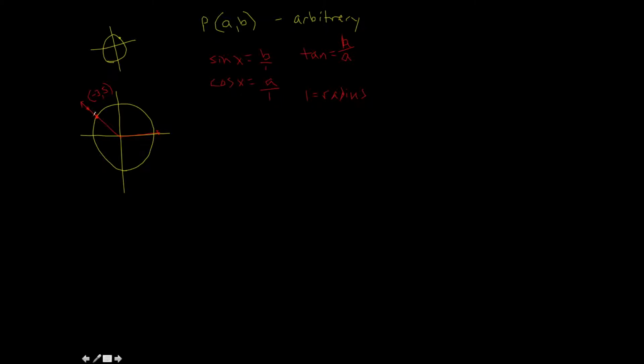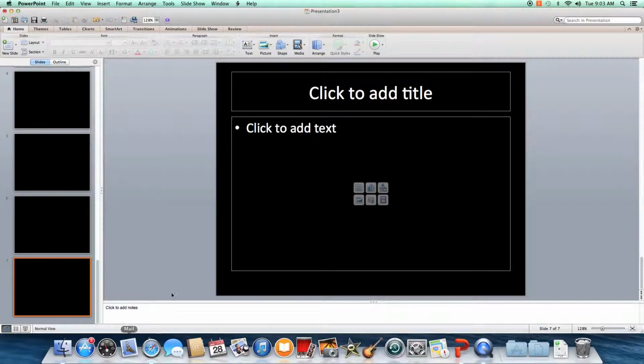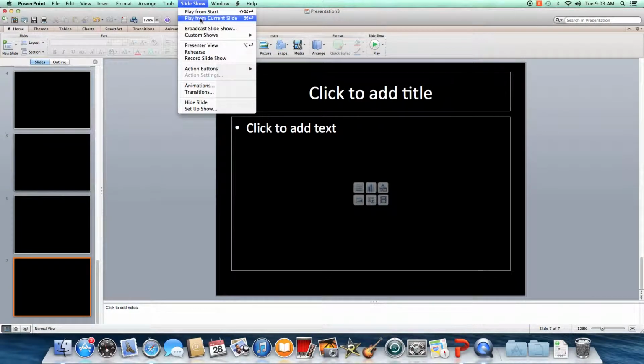Well, what happens if we have a point like -3, 5? Well, then our radius is no longer 1. So we have to adjust this value. We have to adjust this value on our problems. So really, it's going to only affect your sine, cosine, cosecant, and secant. And so here's how it will affect that. And I'm sorry for having to do this. It's the way this PowerPoint works.